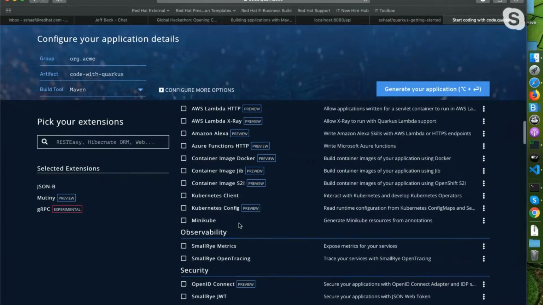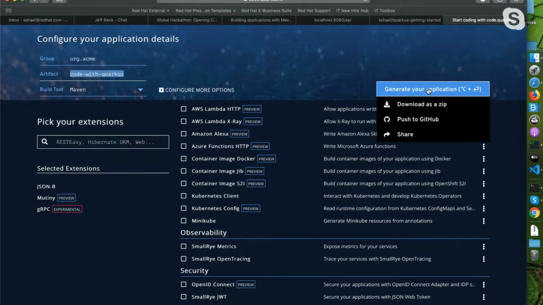There's also other extensions, which are OpenShift extensions and Kubernetes extensions. So if you want to deploy your applications on top of Kubernetes with, let's say, Jib or something similar, or onto OpenShift, you would also be able to do that. Once you do that, you put your stuff here, whatever you want to call your project, and you can generate that application.